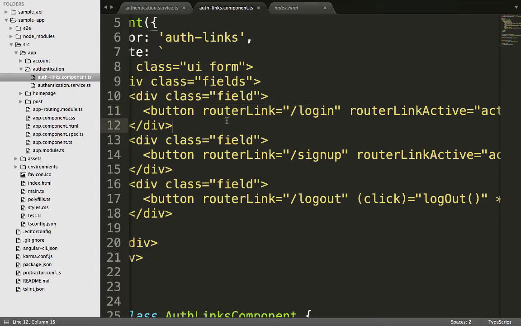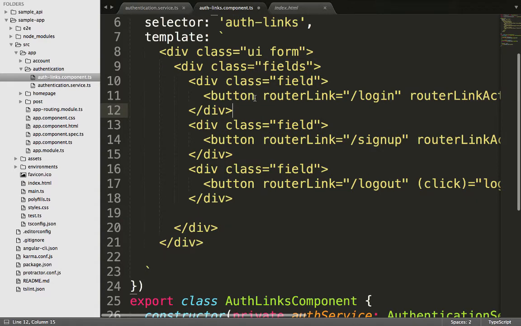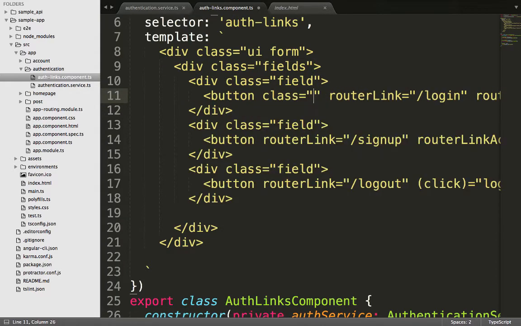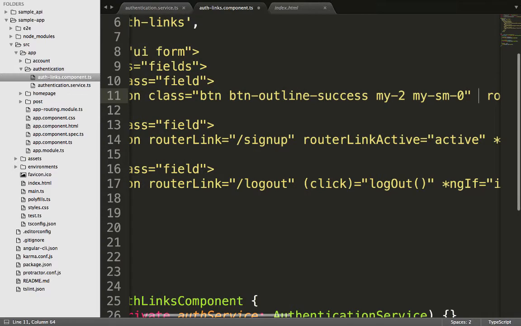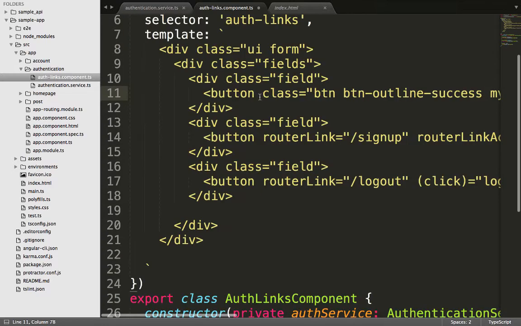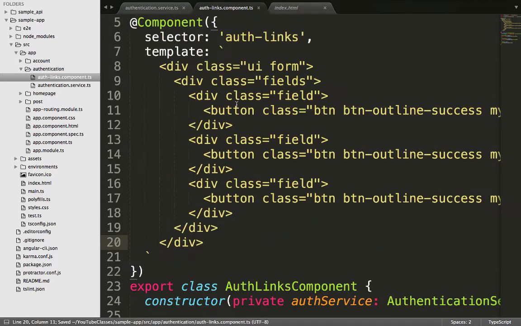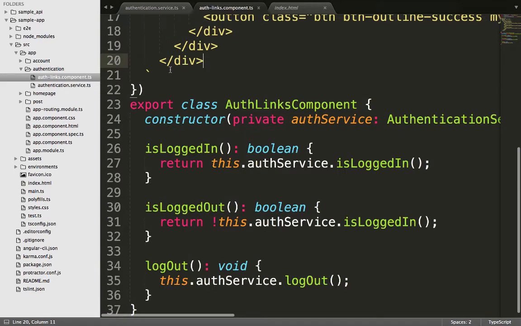So we can decorate this button by applying some classes from Bootstrap, which is button outline, and we need to give it a type of submit, and we can repeat the same for all the other buttons. I'm just going to copy this and paste it here. We have created the auth links for checking the logout and login.